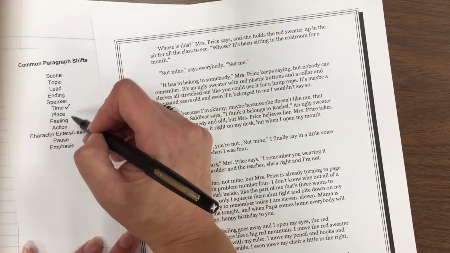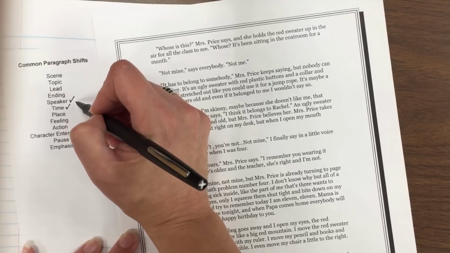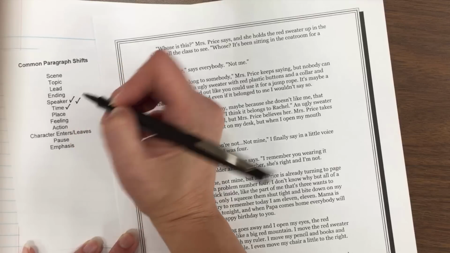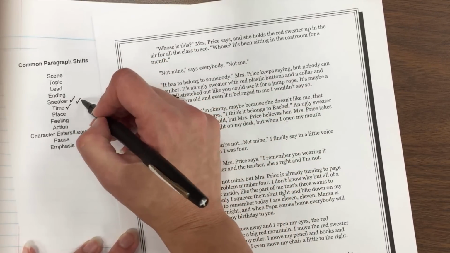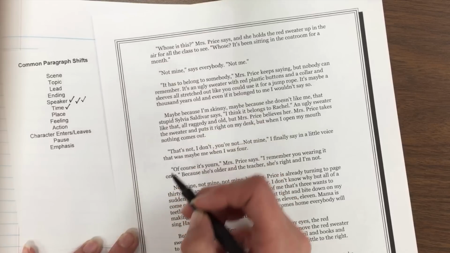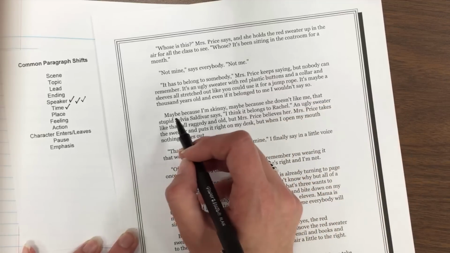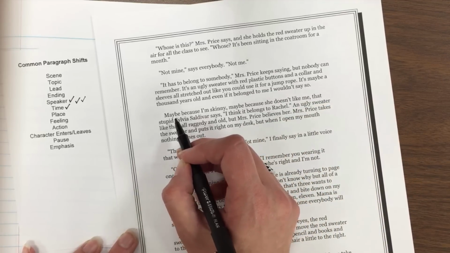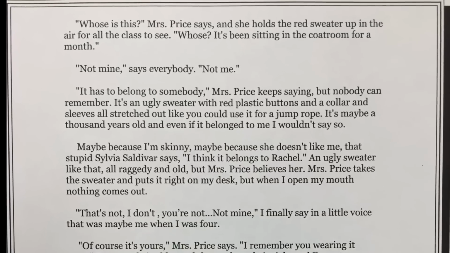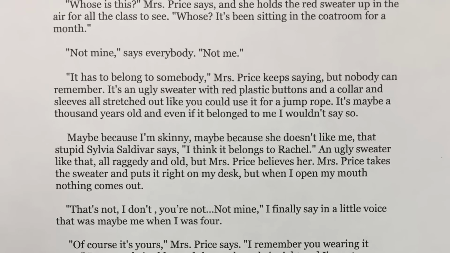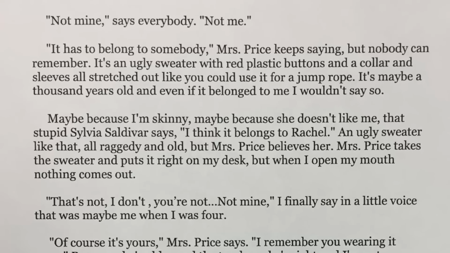And the same is true for the next paragraph. There's another new speaker. "Not mine," says everybody. "Not me." And then for a third time, there's a new speaker. That starts that new paragraph. But then as you can see, Cisneros goes ahead and describes the sweater. It's an ugly sweater with red plastic buttons and a collar and sleeves all stretched out like you could use it for a jump rope. It's maybe 1,000 years old, and even if it belonged to me, I wouldn't say so.